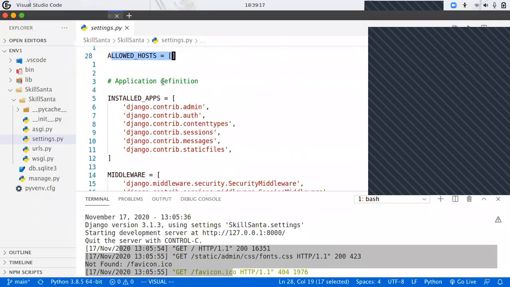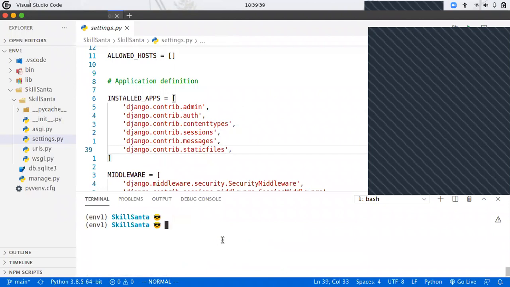And these are the default applications which are already installed. I have already told you an application is a subdivision of any website. If we need to create a home page and an about us page, we have to create a different app for that. If we need to integrate a payment gateway, then we have to create a different app for that as well.